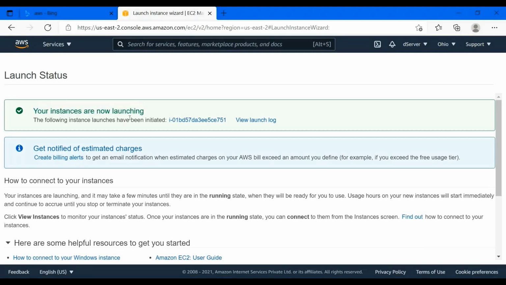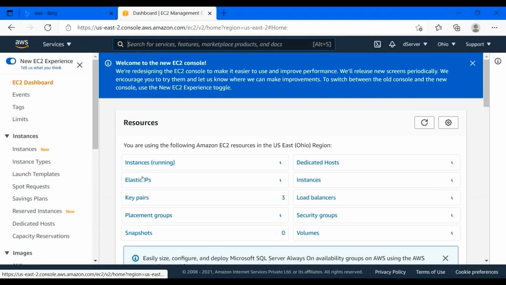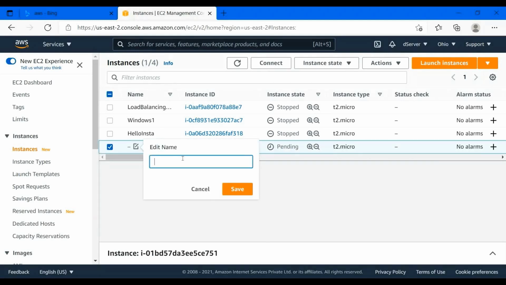So here you will see that your instances are now launching. So go to the instances here. You will see that this is the new instance we have created. Now the instance count is 4. Earlier it was showing 3. So just give it a name so that we won't get confused with the other ones.